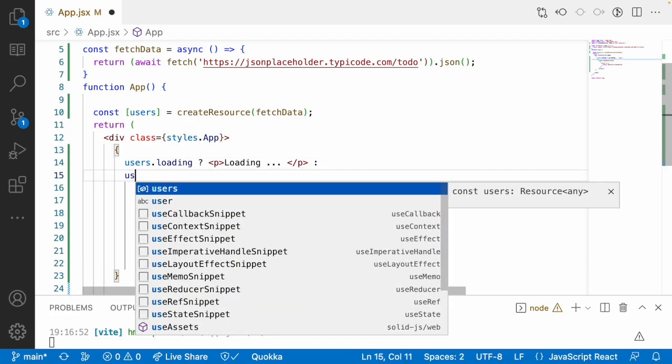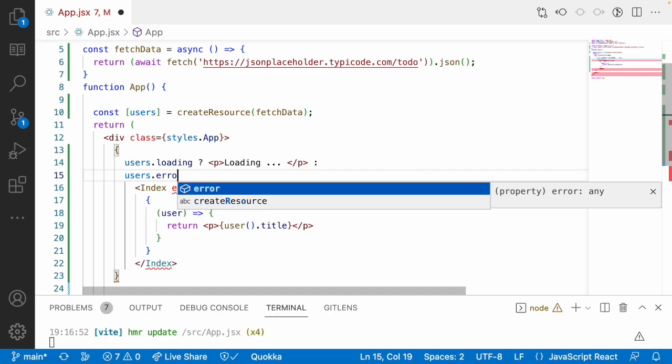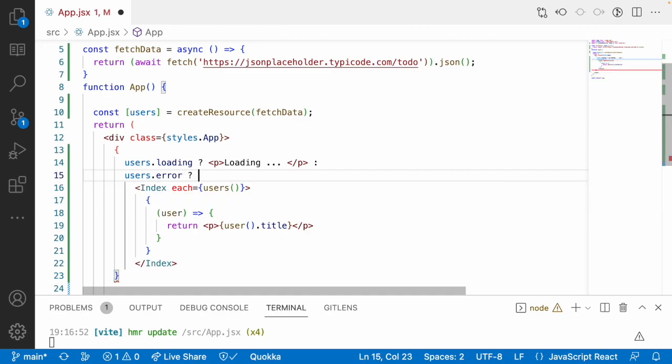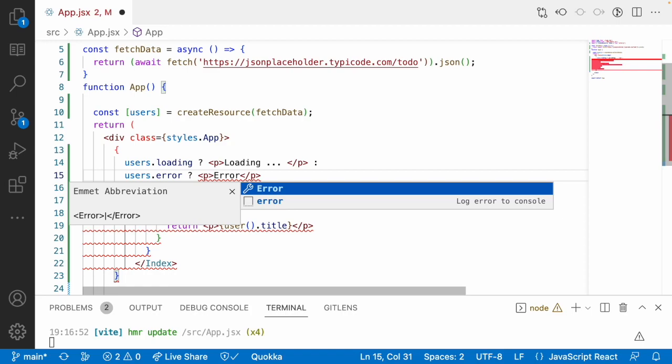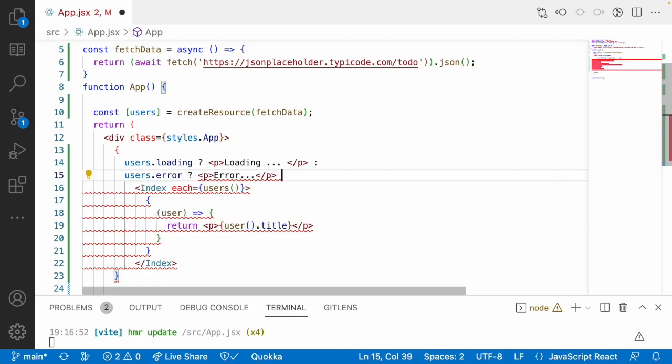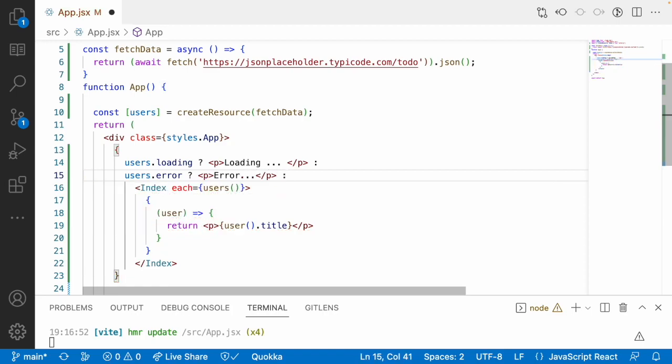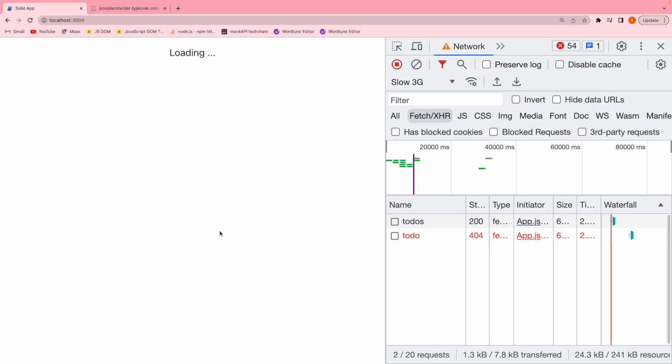So these users will also give us something called as error. So whenever the loading is done, it may be giving an error or a success response. So in this case, if it is giving an error, I want to show something like error. And if it is not giving an error and the loading is also done, then it has to go into our index and it should loop the data. Let me go here and you can see loading indicator.